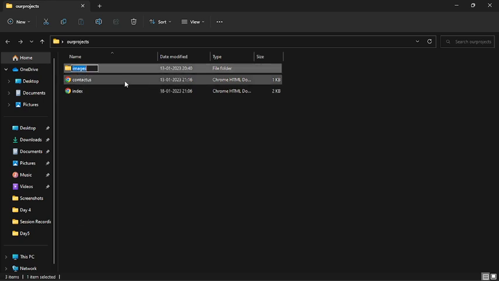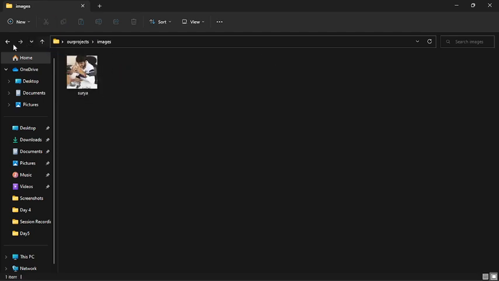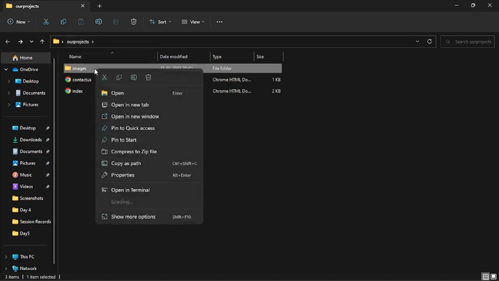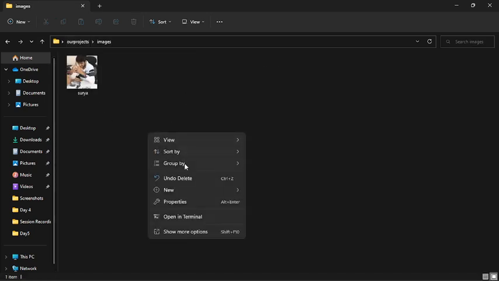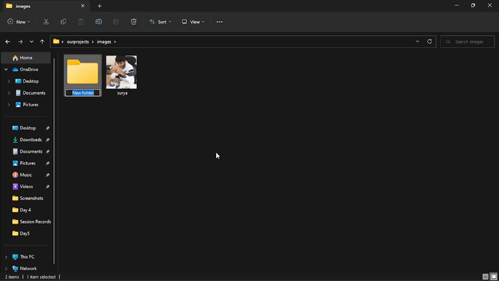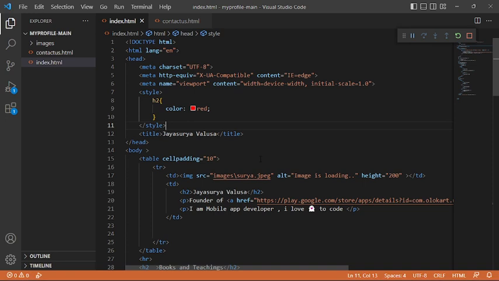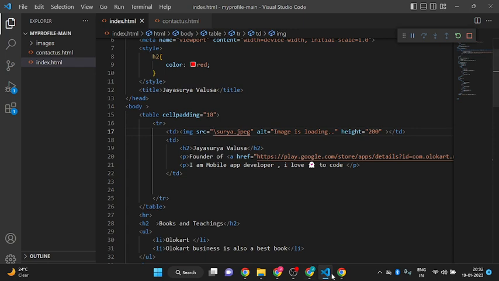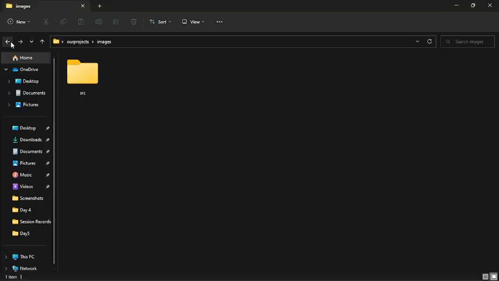I will rename this to images, and what I will do is, inside this, instead of directly giving the image, I will take another folder, let's say src, and I will put this inside it. Now when you give the path, if you give images slash surya.jpg, it won't work, because our image surya.jpg is not in images, right? It is inside src.